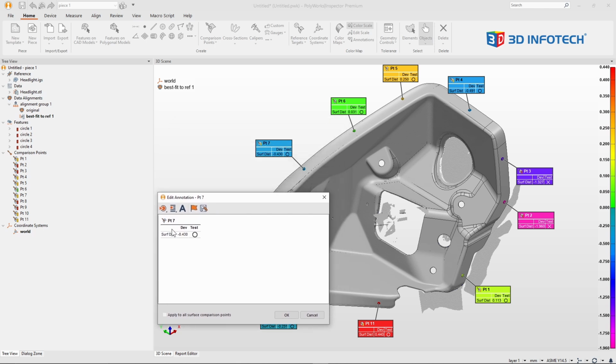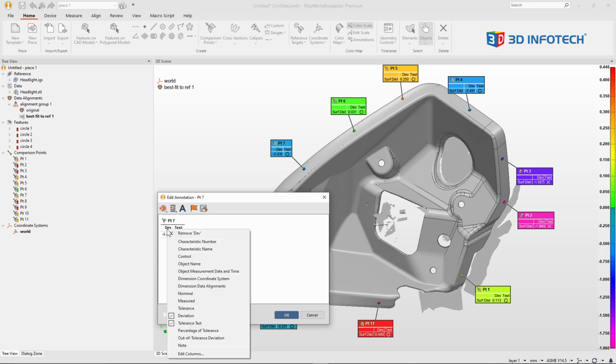And watch how I could just drag and drop certain columns from the window, and you'll see the annotation updates. I can also right mouse on the column info and add other pieces of info back in.